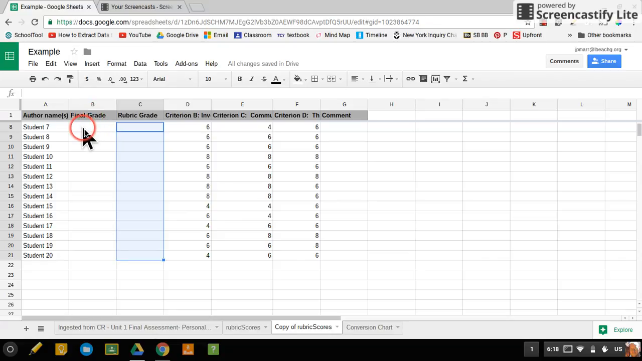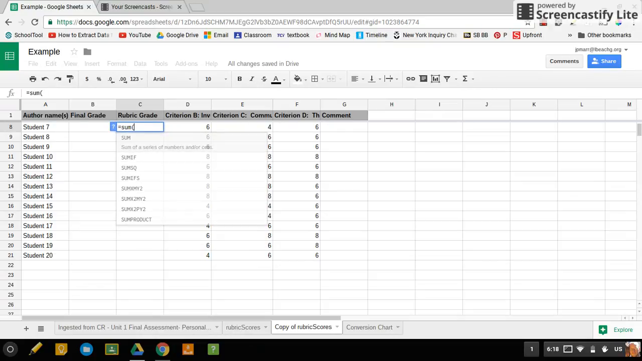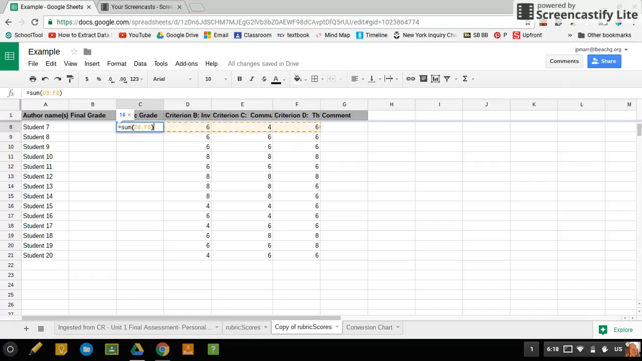I want to know ultimately the final grade for each student, but I also want to know what score they got on the rubric. So I have three different columns, so I need to add this up. To do this, I'm going to call a function. To call a function in Google Sheets, use the equal sign. I want to know the sum, and I want to know the sum of these three cells. I close it off. Student number 7 received a 16.